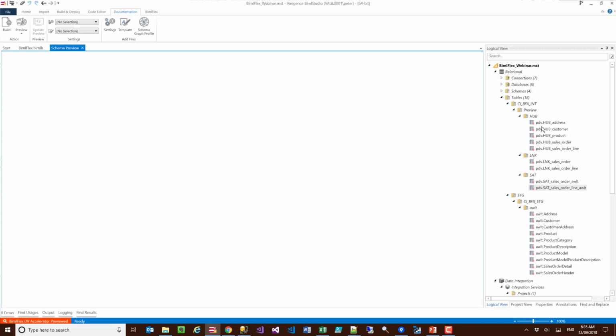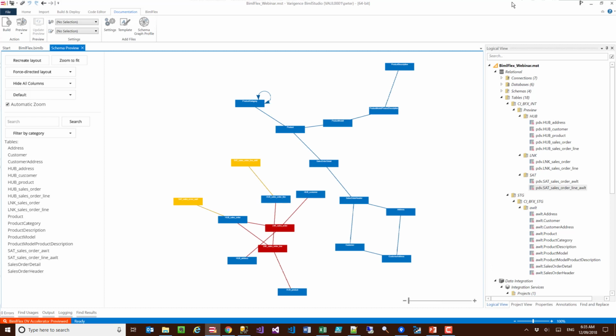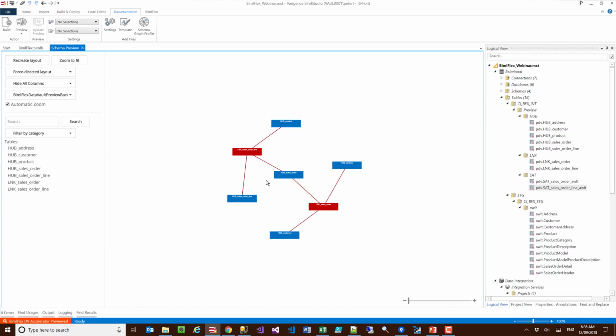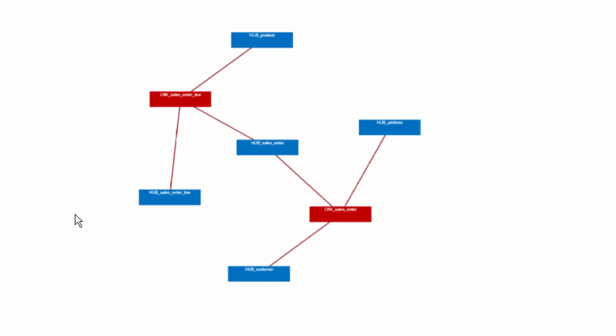And this is great when you are doing a big Data Vault model. You may want to just visualize or model or design only subsets of your Data Vault model. You may even want to just look at the Data Vault preview here, and as you can see, it gives you a quick view.